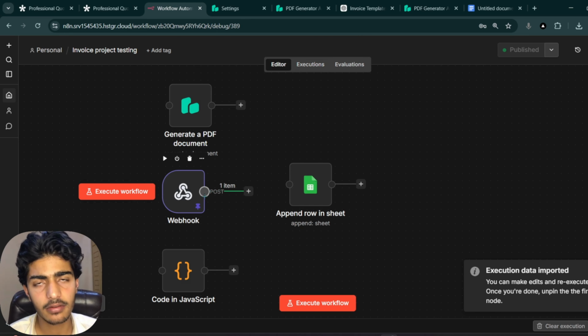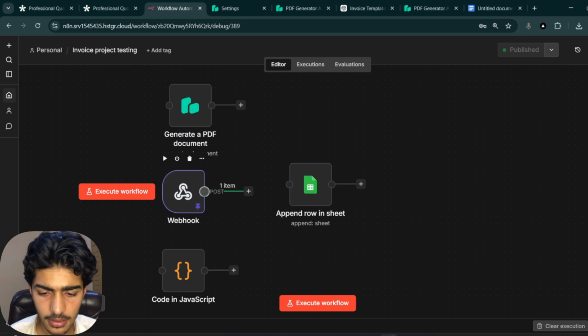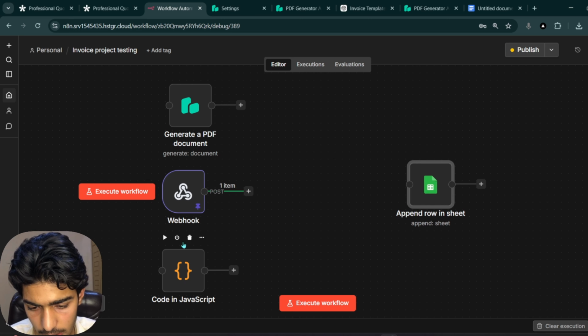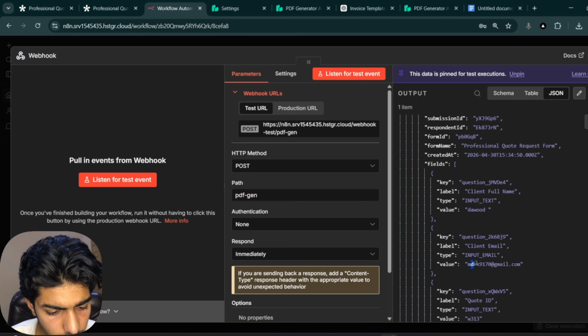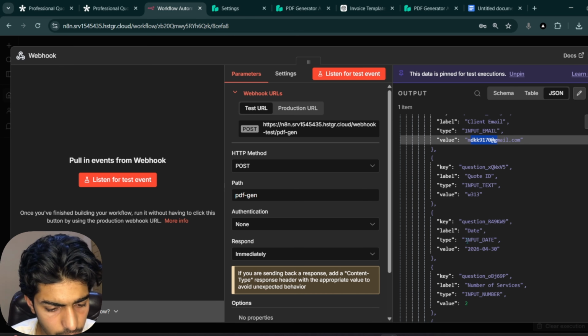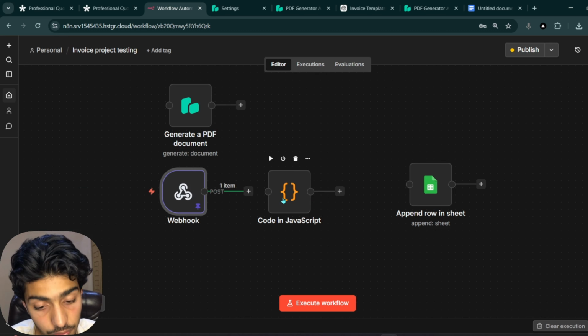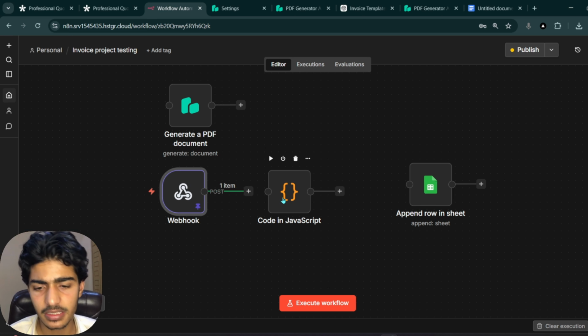So you will already have this workflow built up. Now I'm building it, but you'll have this with you. So let me grab this. In here, as you can see, we have details like email, code ID, date, all these details, right? So we have to format these details. We have a lot of data, and we don't need that.